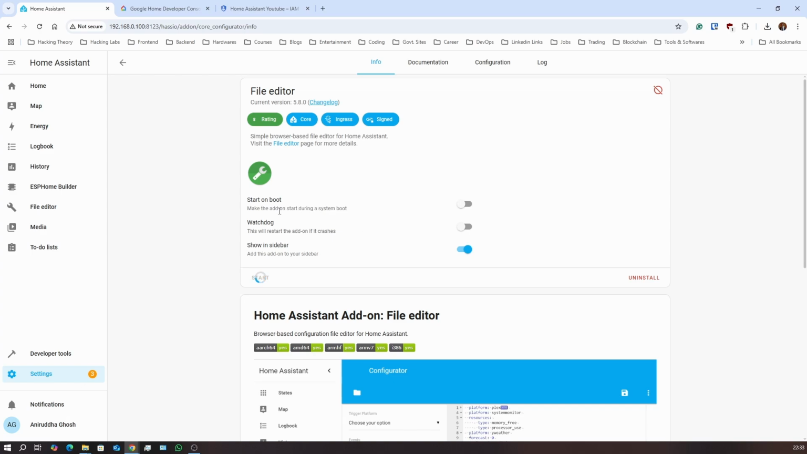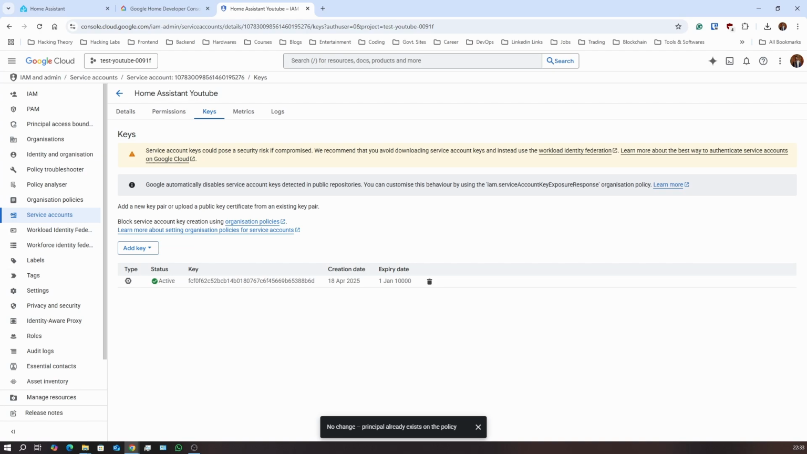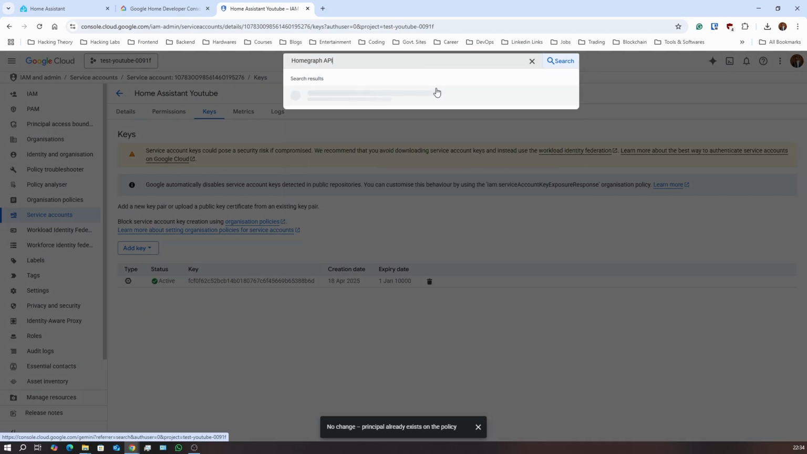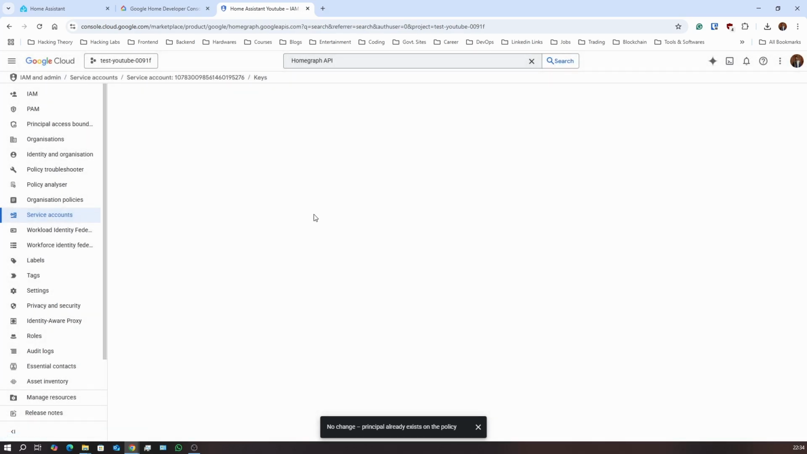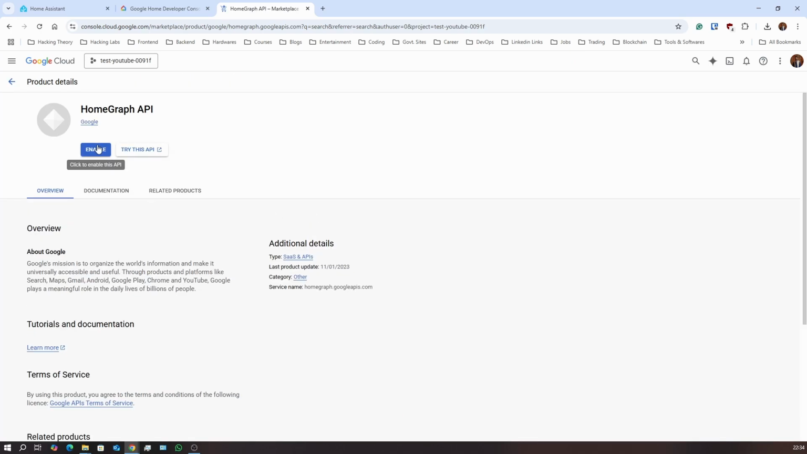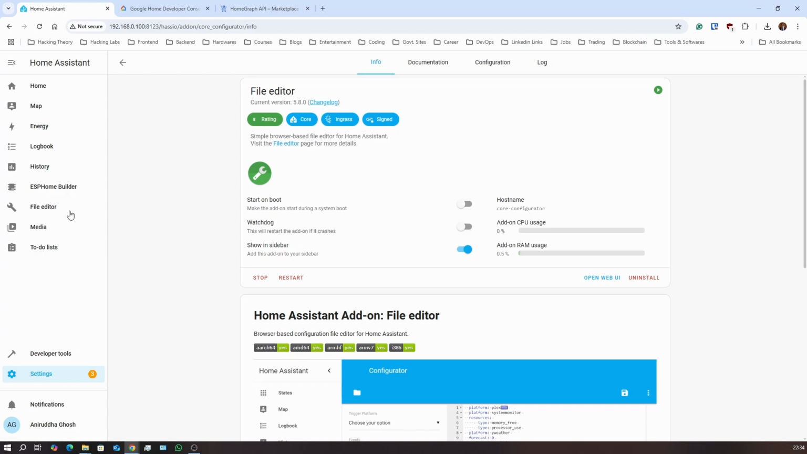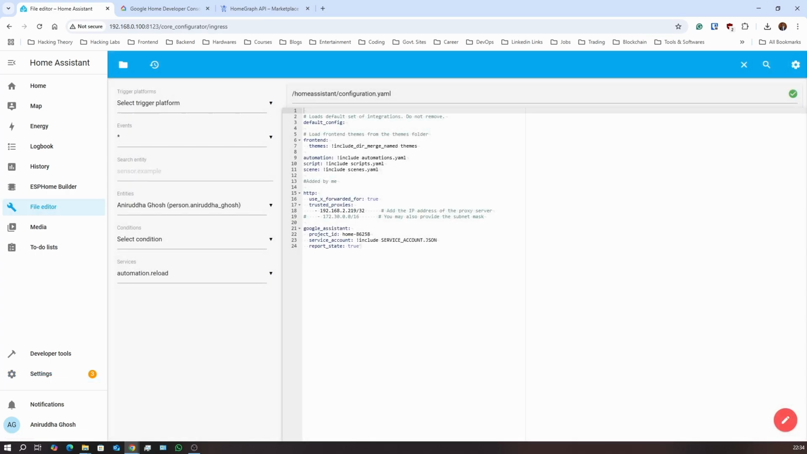This add-on I don't start at boot because I don't need this add-on every time. So only to make configuration changes I use this add-on. So it will take a little bit of time to load. HomeGraph API. Okay, I guess they want us to search HomeGraph API here. Let's see what they want. And they want to enable this one. Okay, and we'll make the configuration changes after a little bit of time when it loads. Okay, it's loaded.